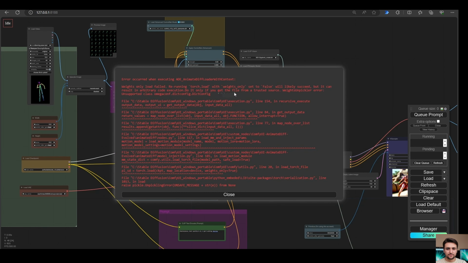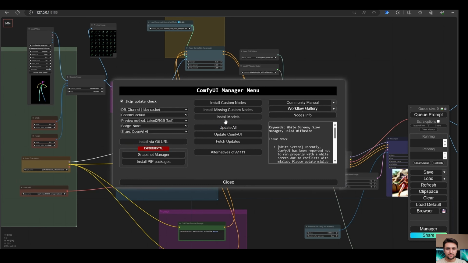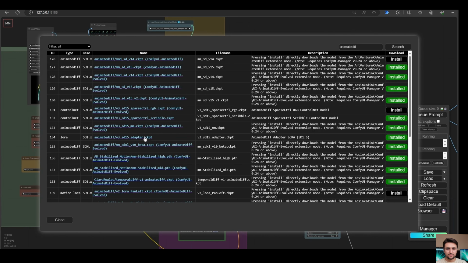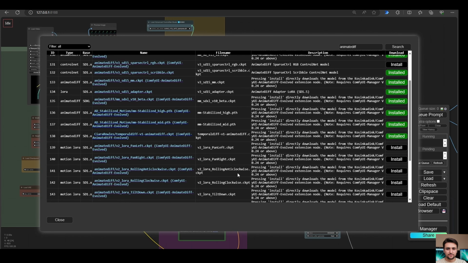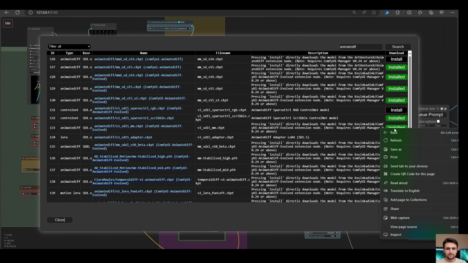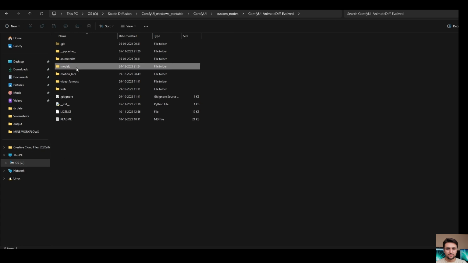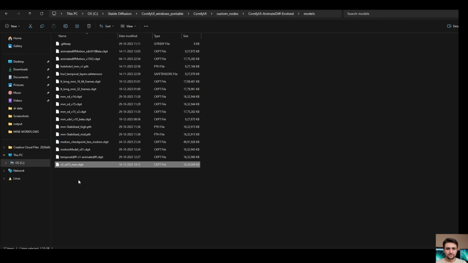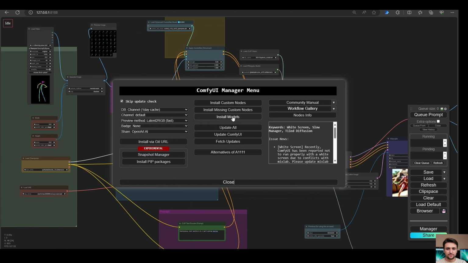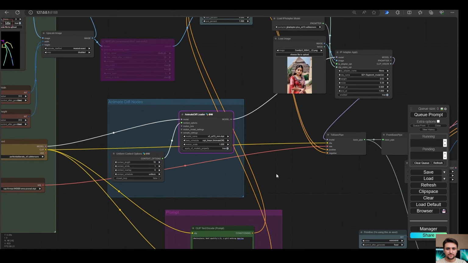Okay, let's see what's wrong here. I think there's a problem with the AnimateDIFF V3 model file that I have installed. I will need to reinstall the file from the manager. Let's see if I can reinstall from the manager itself. No, I need to delete the model file in the folder first. Let's locate the model file in Custom Nodes, AnimateDIFF Evolved, Models. I'm deleting this file here. Let's go back to the manager to install the file again. Okay, I have loaded the V3 model again.